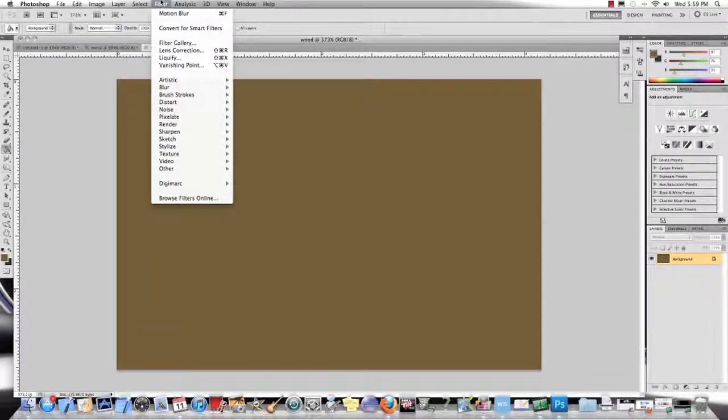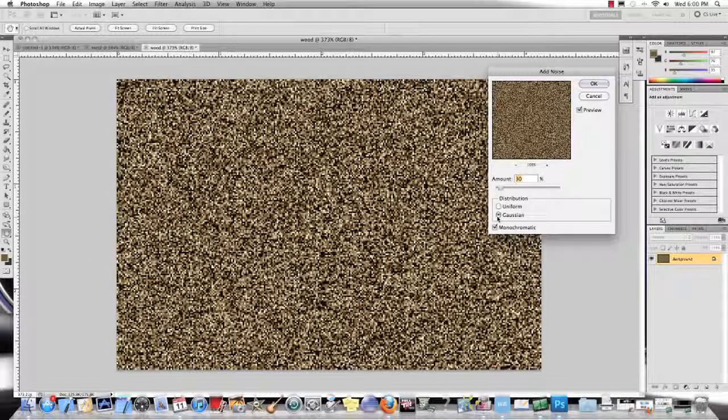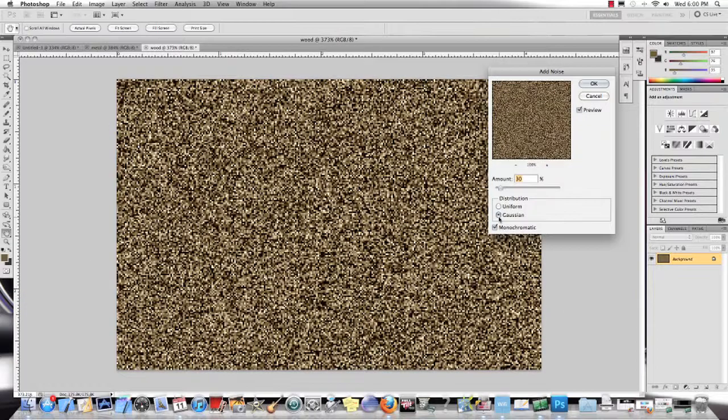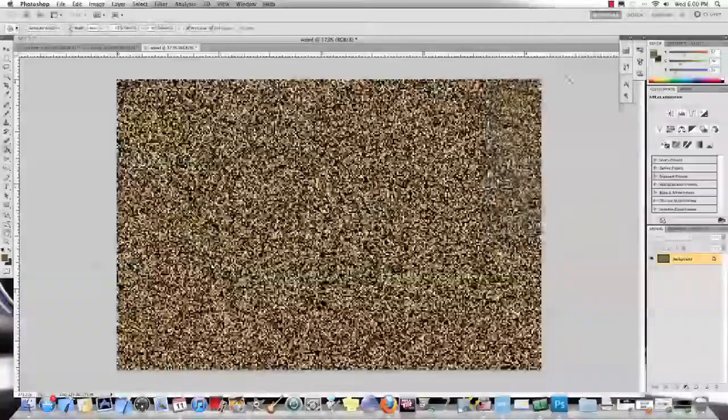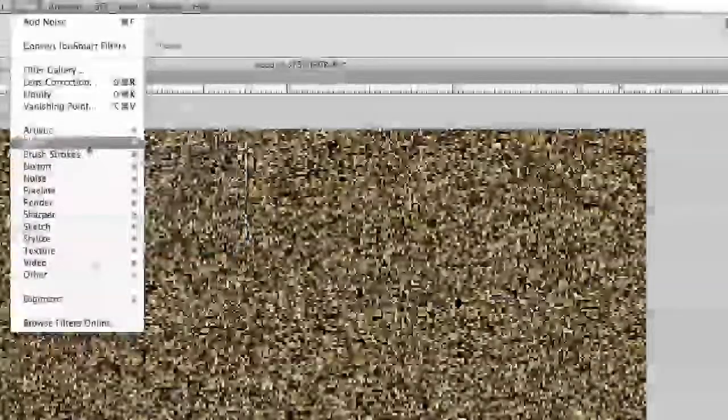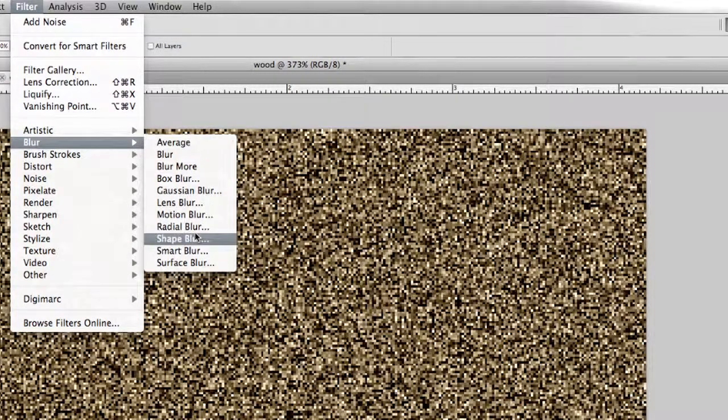Okay, so just like we did with the metal, we're going to apply some noise. I like to go with the Gaussian to create a little more difference in the colors between the uniform and Gaussian here. I like to go with the Gaussian for the wood. 30% is great. It's looking good. We're going to go over to filter just like we did with the metal again. We're going to apply some motion blur and check it out. It looks a lot more like wood.